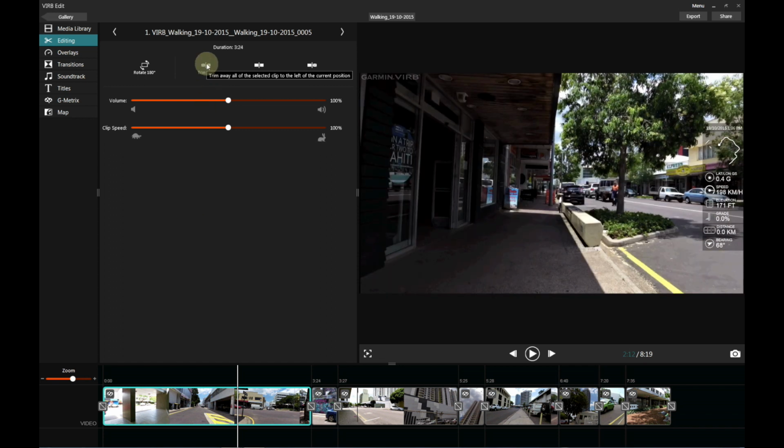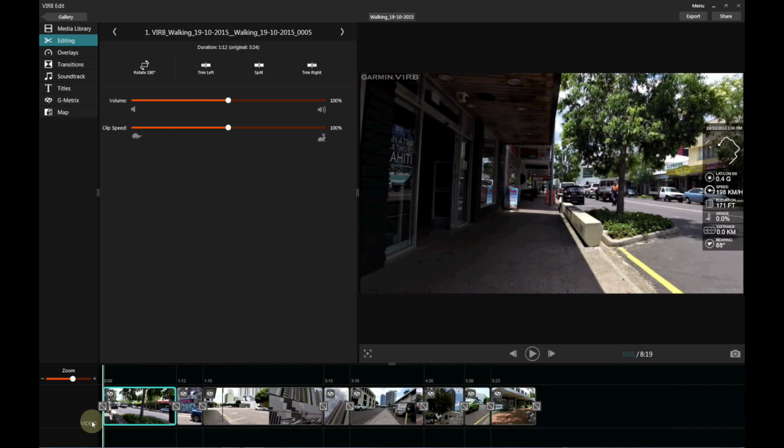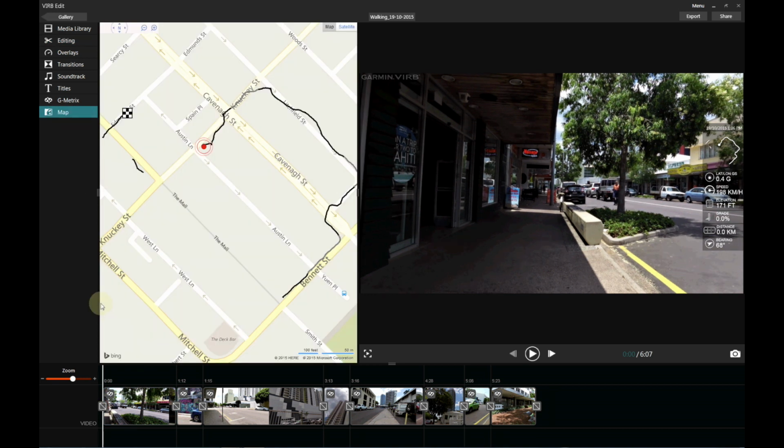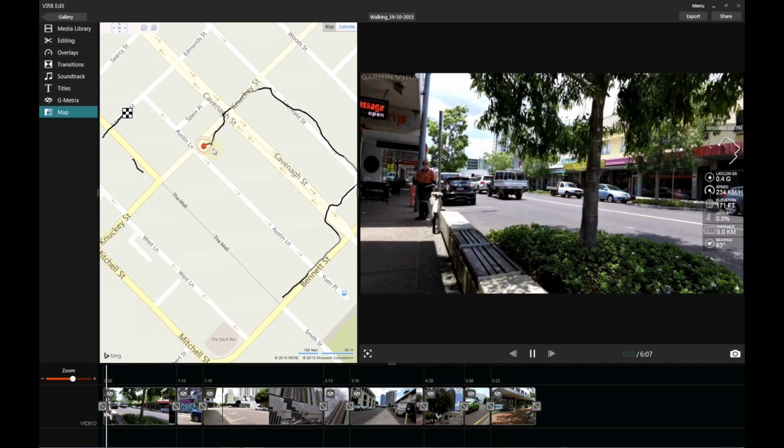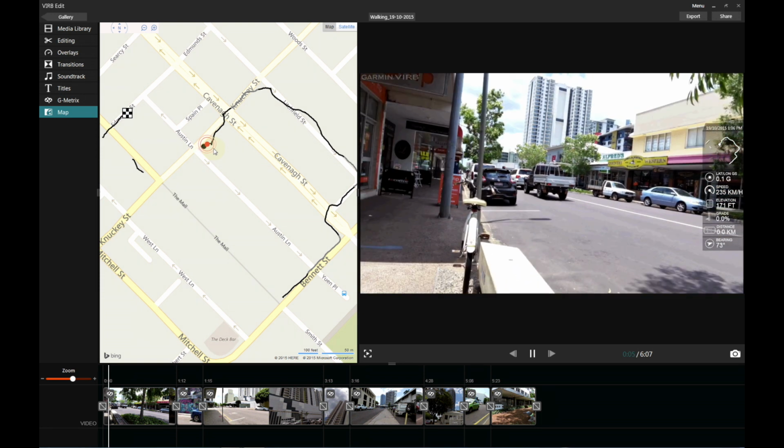If I do a trim left, now the clip has been cut properly, which is really good. So I'm going back to my map, I will have a red dot straight away, and I can play. I've got my red dot on the right spot. So that's a trim to the left.